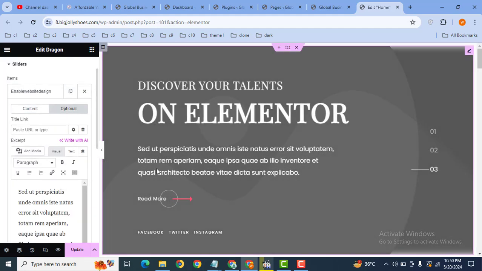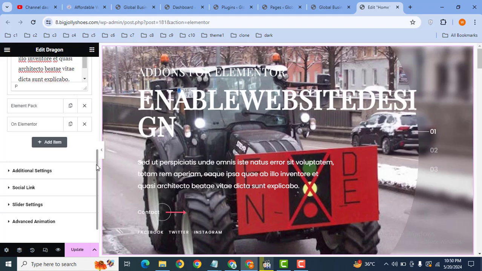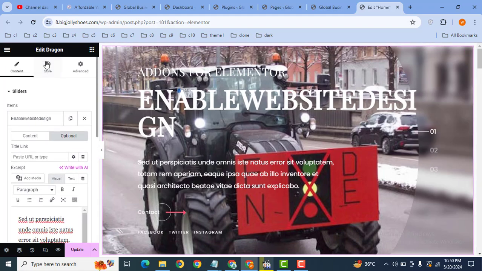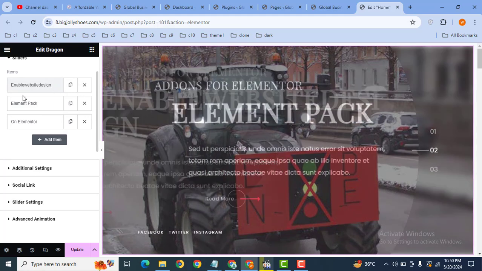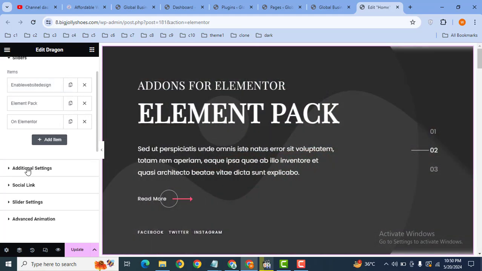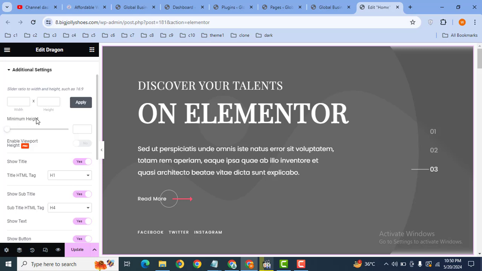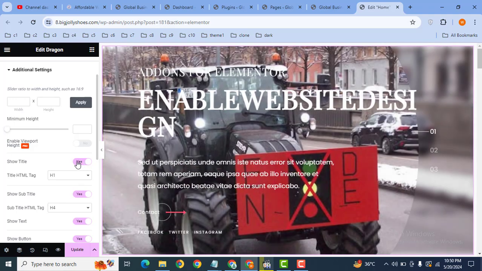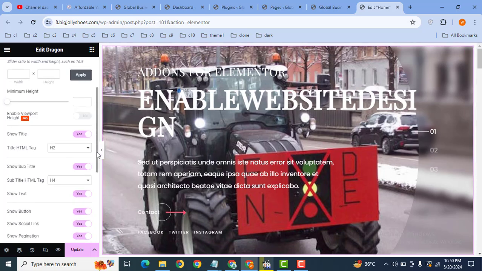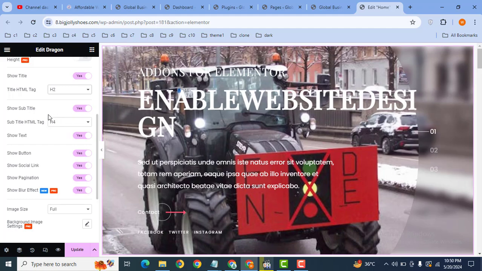And here you can see these are optional. You can just remove this text and add your own. And after that simply click here, and here you can see it is closed. Then click on additional settings. Here you can set the minimum height for your slider. Then you can enable or disable the title. Then you can also resize your title tag. For example, I want to change it to H2. Then scroll down. You can also enable or disable the subtitle.